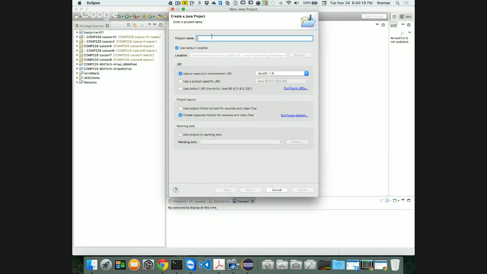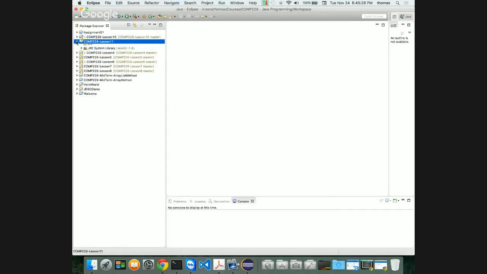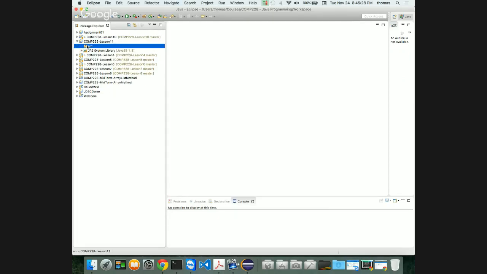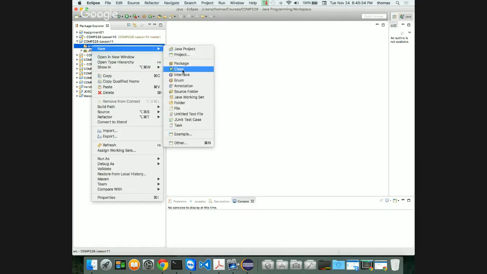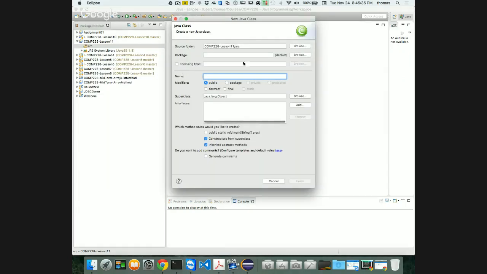Our project name is going to be the lesson, COMP228 lesson 11. We're going to click finish. Under lesson 11, notice how I have my source folder. I'm going to right click, go new, and hit a new class. And my package is the default package.